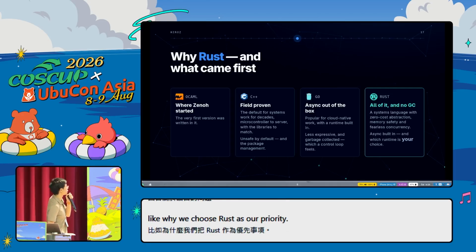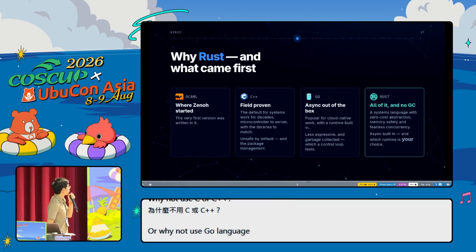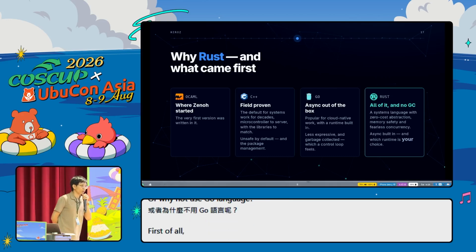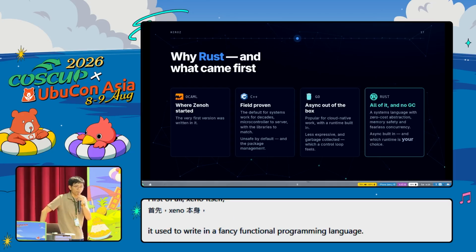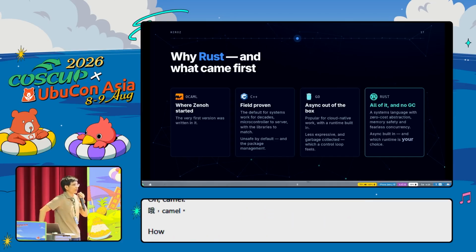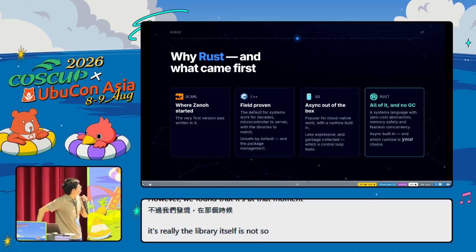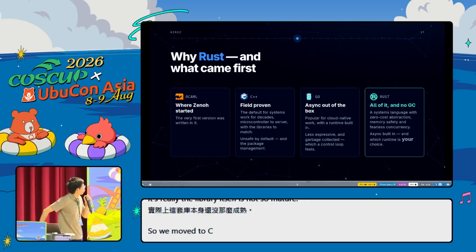C or C++, or why not use Go language? First of all, Zenoh itself used to be written in a fancy functional programming language, OCaml. However, we found that, at the moment, the library itself is not so mature. So we moved to C or Go or Rust.